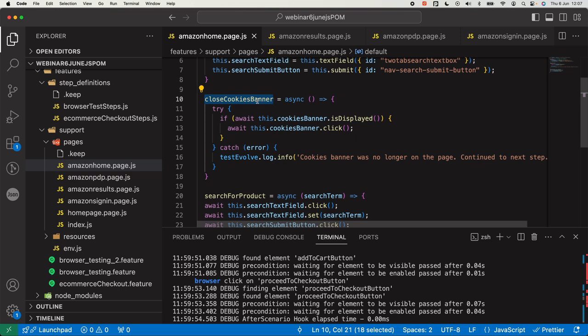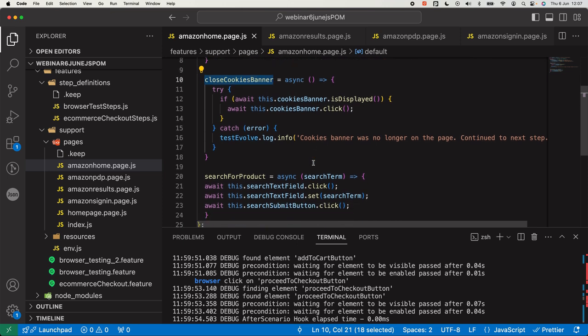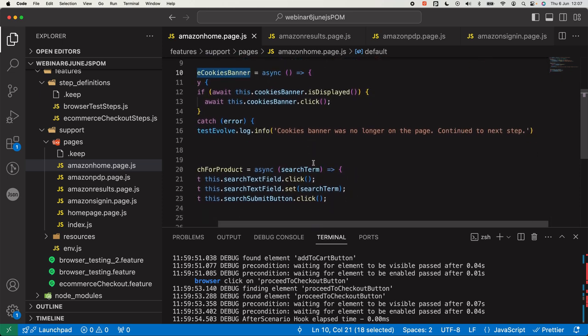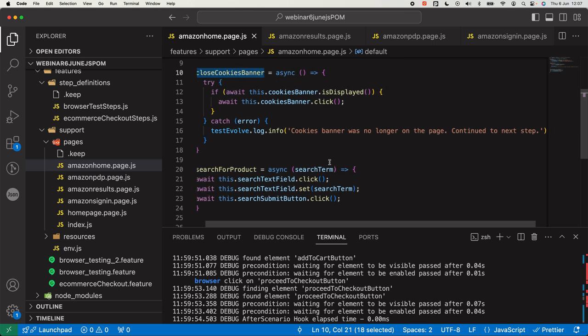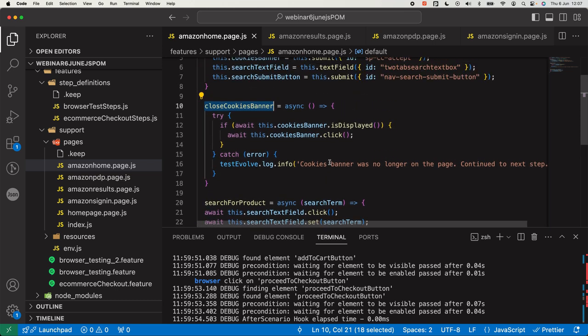All right, and so I then start to consider the logic there. So rather than just trying to blindly click on that element, I'm saying if it's displayed, then I can click on it. If I try and do that, I can also catch an error in the event that I'm unable to click on it, and I can throw a message just to say, well, that banner was no longer on the page, continue to the next step. So it has some robustness to it as well.